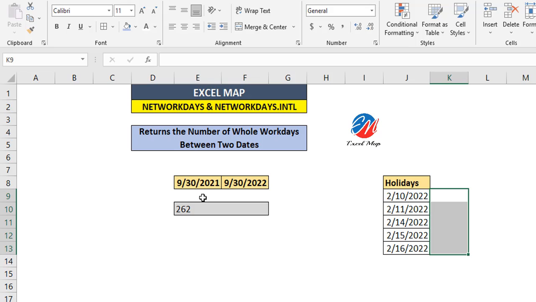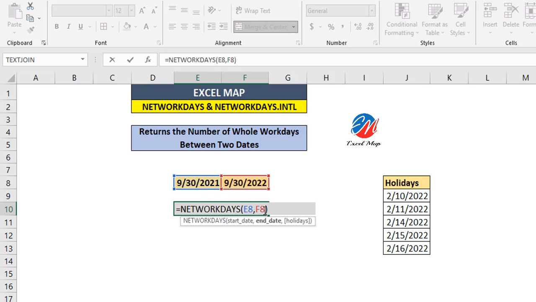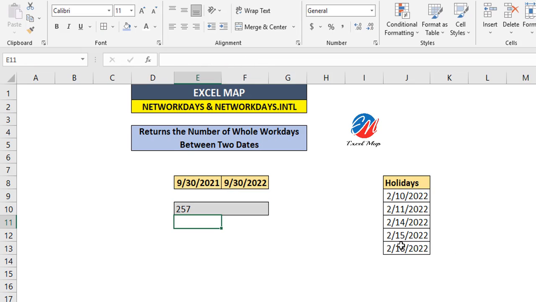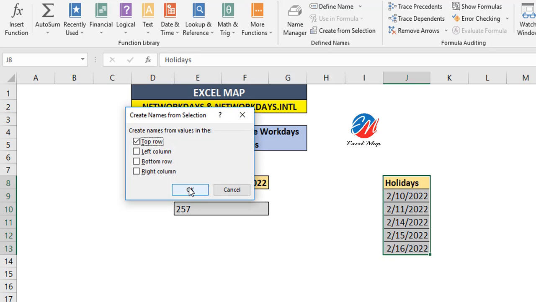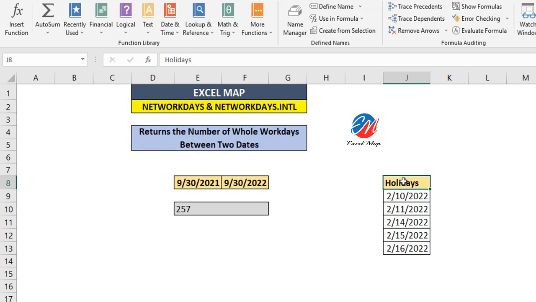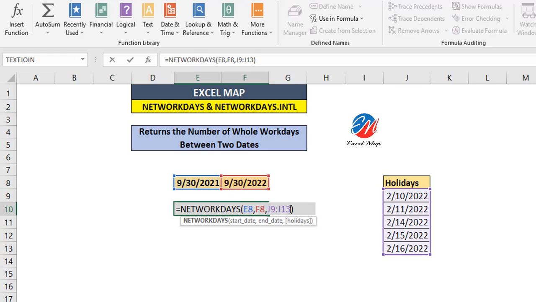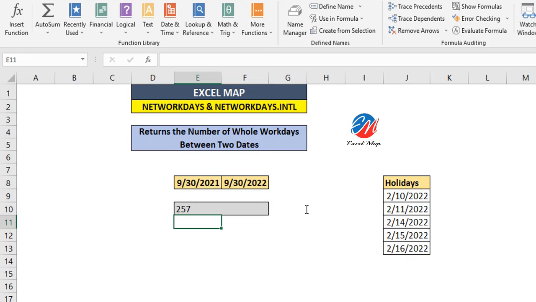Now just delete this. Here, comma, holidays. You can select these holidays. 262 minus 5, total 257 working days between these two dates. Otherwise, we can assign a name also. Select this, go to Formulas, go to Create from Selection, select Top row. That top row, holidays, becomes the name for this range. Now there is no need to select the range; you can directly give the name holidays because we already created a defined name. So, start date comma end date comma holidays. Now you get the same result, that is 257.